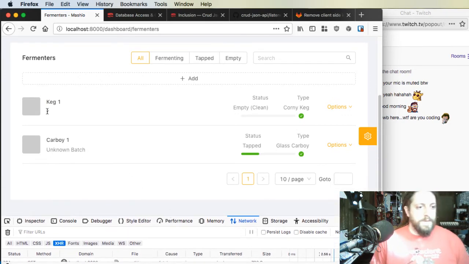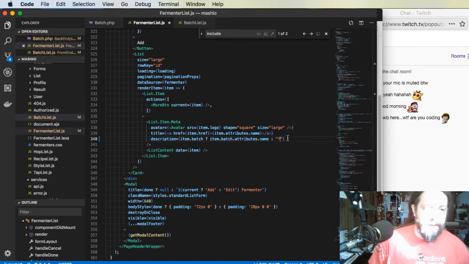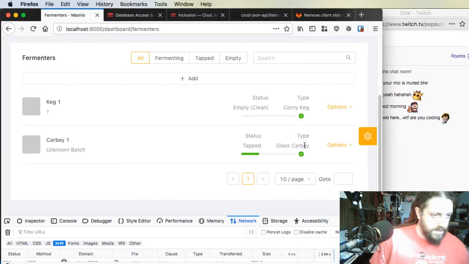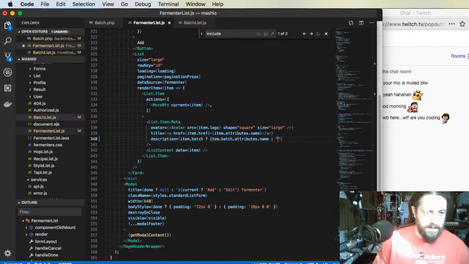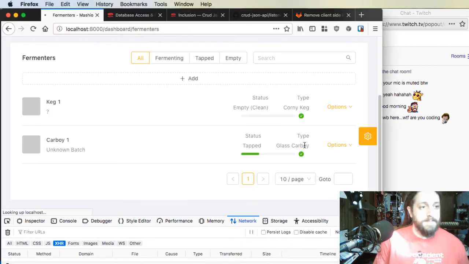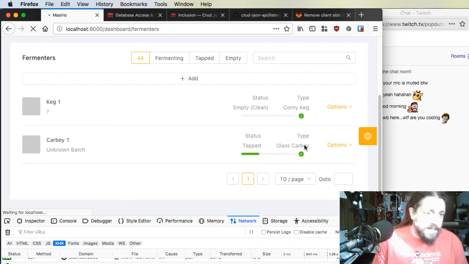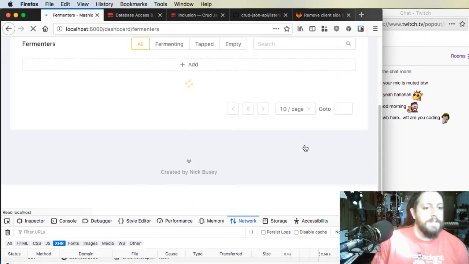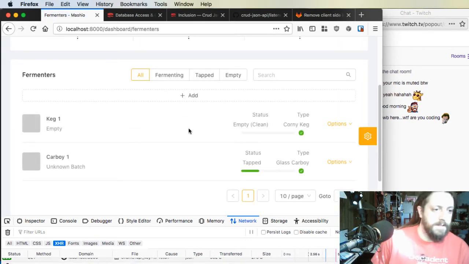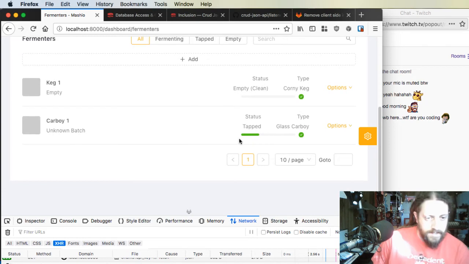So what that quick little ternary is, if you're not familiar with that, is basically just a quick if-else statement. It says, if item.batch exists, then do this. Else, output that question mark. We probably don't want just a question mark. We'll just say empty. That makes sense, because if there's no batch in it, it's empty, right? Boom.